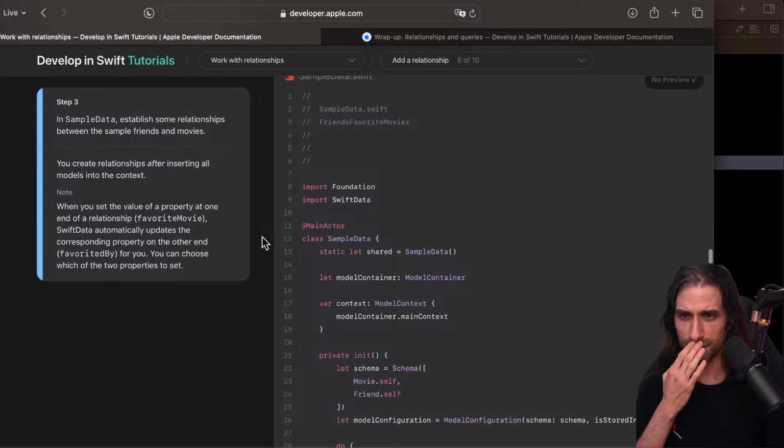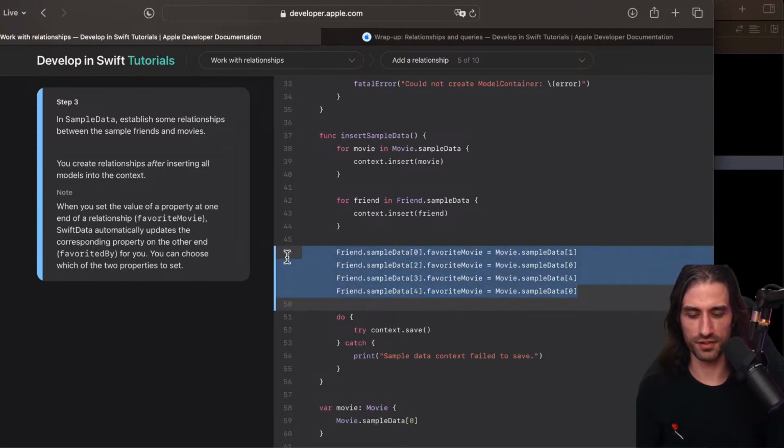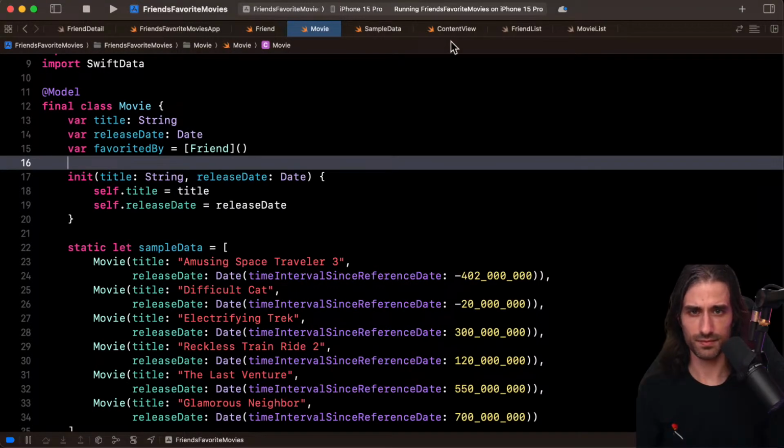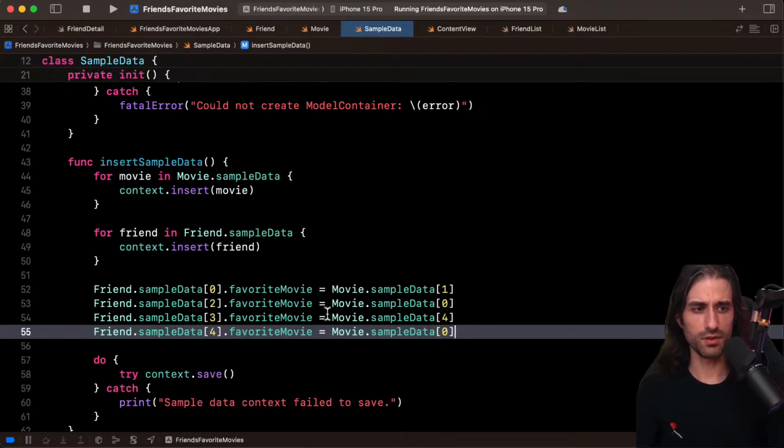So in sample data, for the next step, we establish some relationships between the sample friends and movies. So how do we do that? We set the property favoriteMovie of the friend in the sample data. Okay, so in this file right here, just like that. So it's your typical Swift code that you could write with any kind of Swift struct or class.